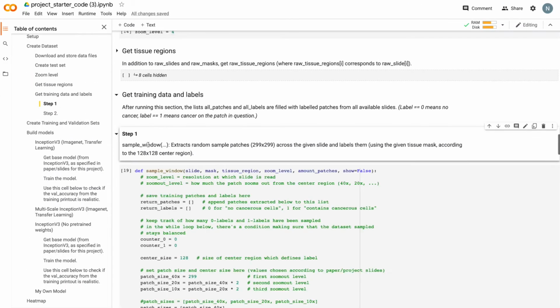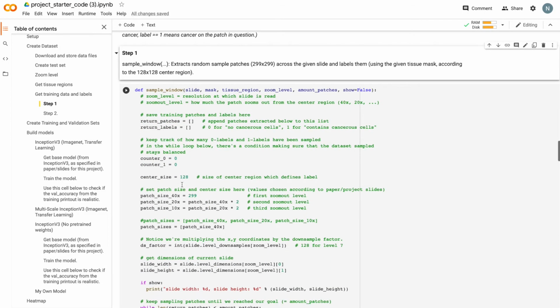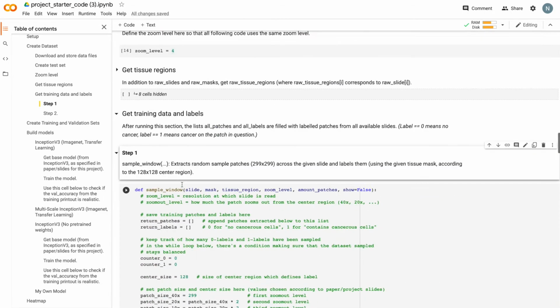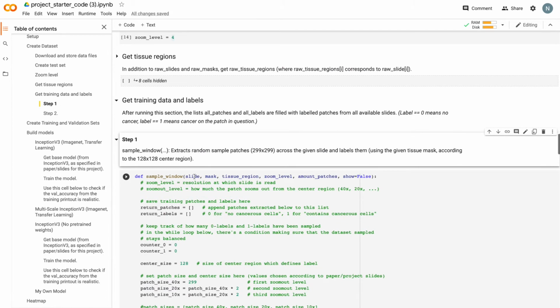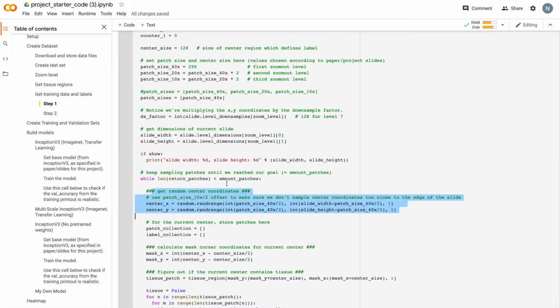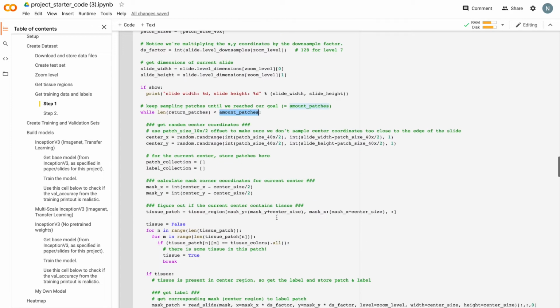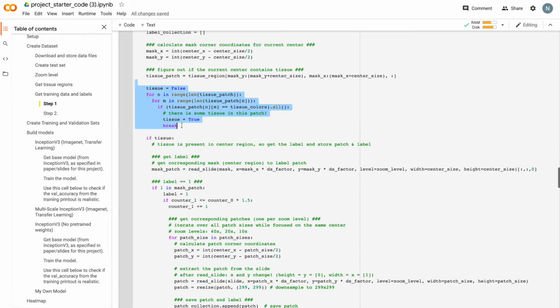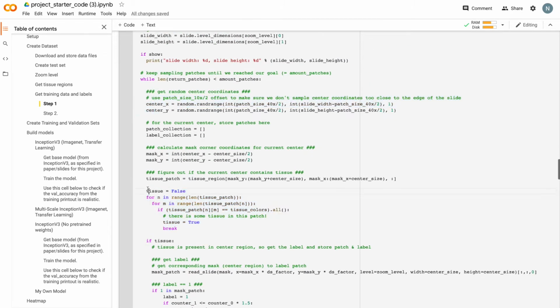We have a function here called sample window, which randomly samples centers. You give it an amount of patches it has to get, a specific slide and a specific mask. Then it goes through the slide and the mask and randomly creates centers until it has reached the amount of patches you want. As soon as it has found a center, it checks if there is tissue in the patch around that central region. So the first thing it checks is whether there is any tissue in the center. If there isn't, it immediately discards the center and creates a new random one.